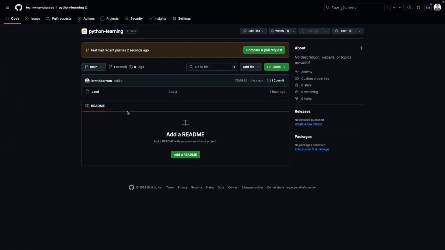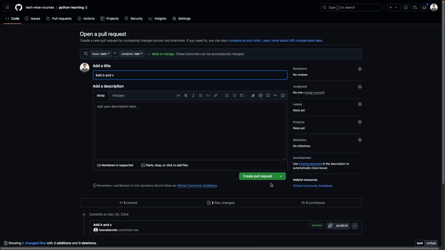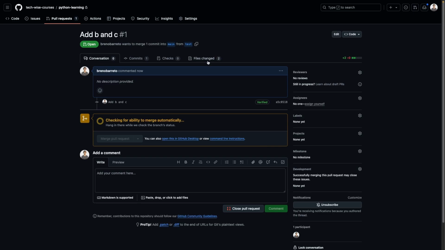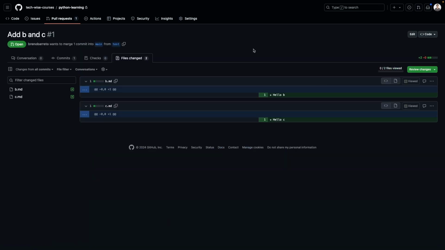Okay, and if we go to the repo now, we see that there's a pull request that we can create. I'll do that, create the pull request, and take a look at the files that were changed. As you can see, we have the b.md and c.md files here.